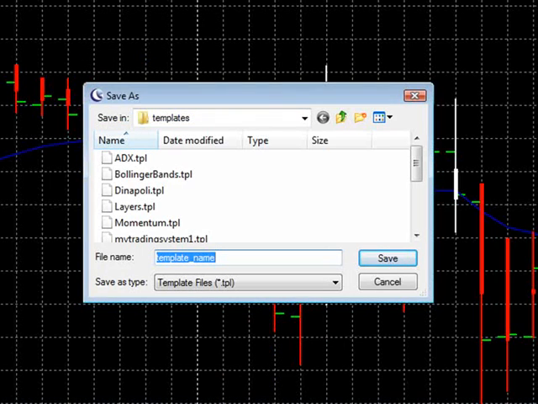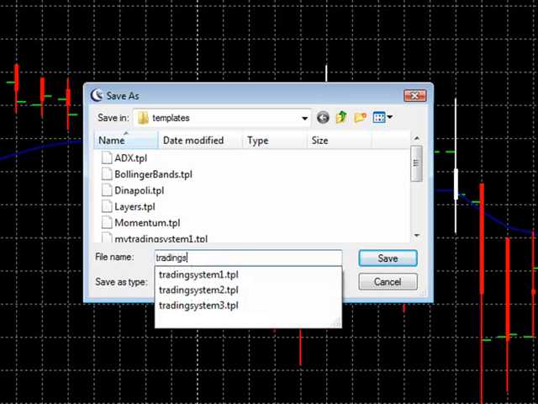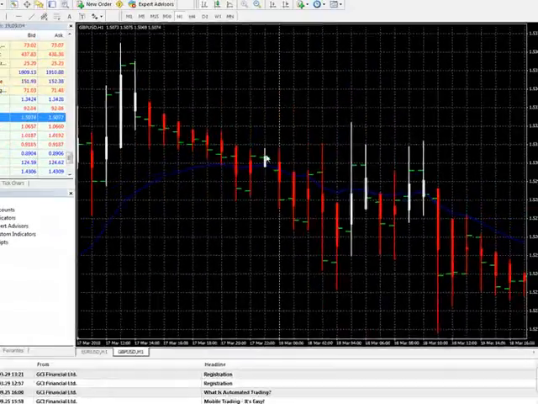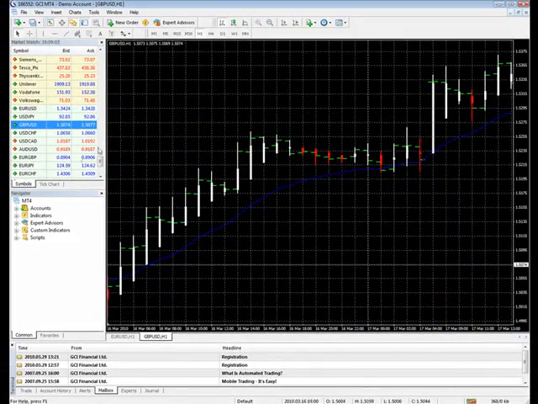And then just type in a template name. You can call it whatever you want. I'm going to call this Trading System 4, like so. And now I have that template saved.